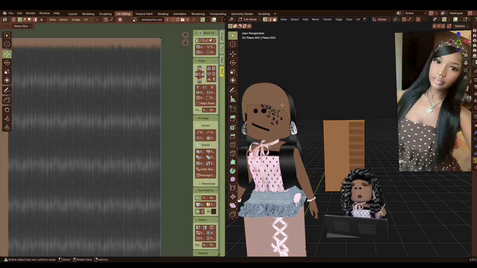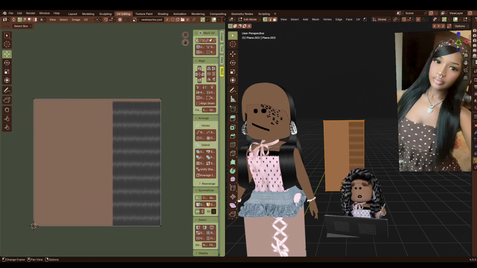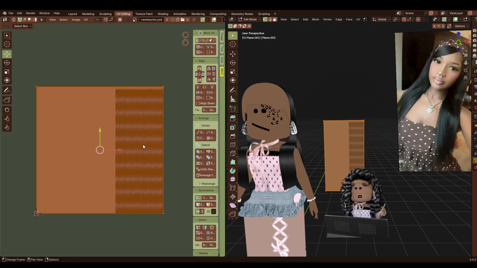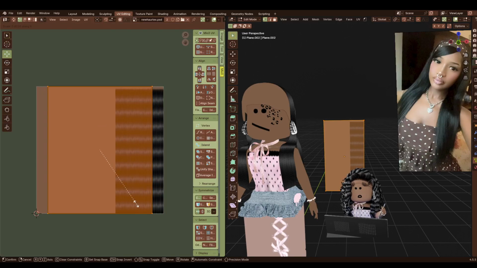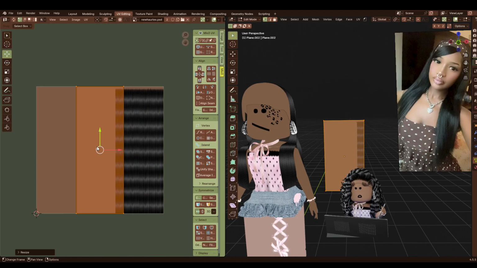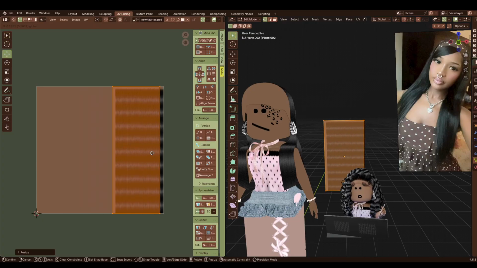A to select everything, and then come over here. Click A again, S, and then click X to scale it and move it to the hair texture.